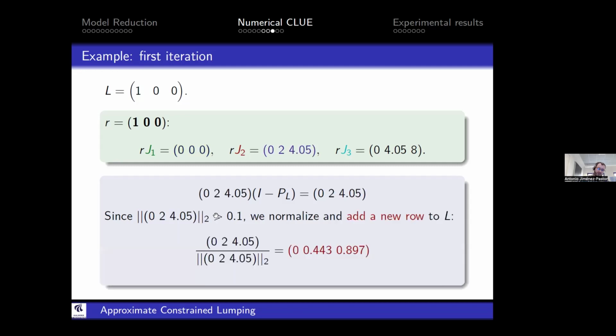Now, the second vector, more interesting. Now we do the projection, and in this case, this vector and the vector that we have are orthogonal. So when we do the projection, we get 0 because there is nothing there. And then we get that this difference is just the whole vector by itself. Now we check the norm of this vector and we see that it is bigger than 0.1.